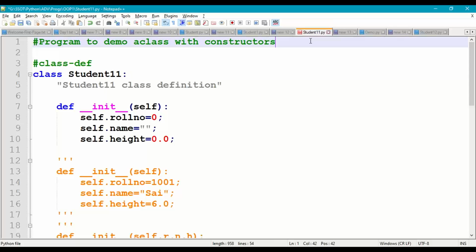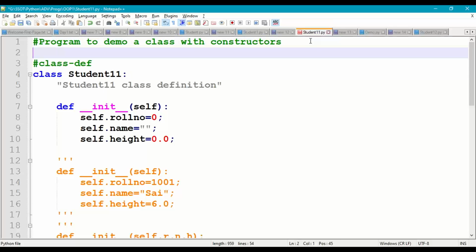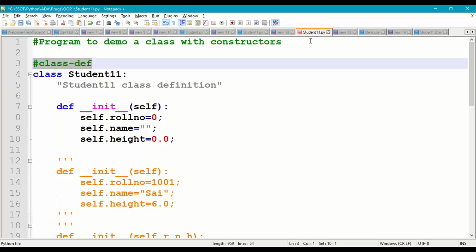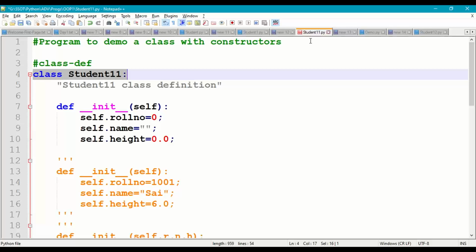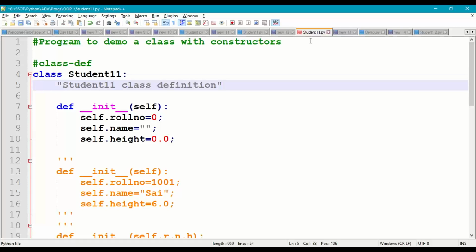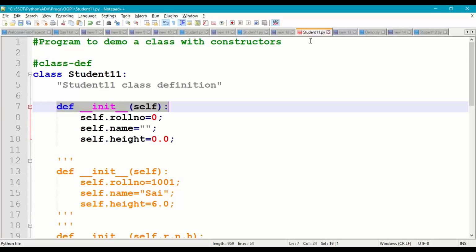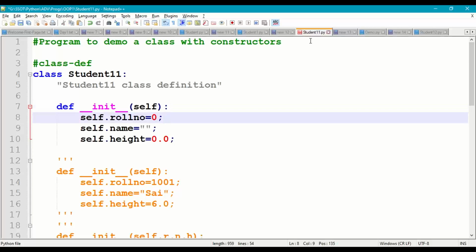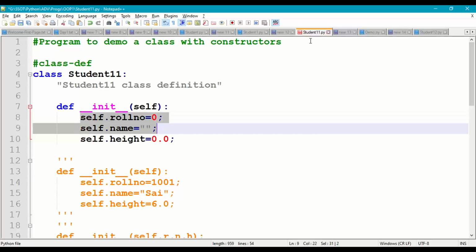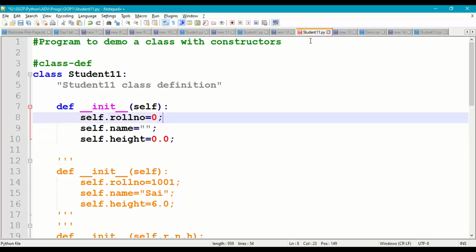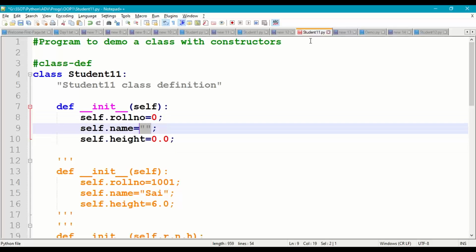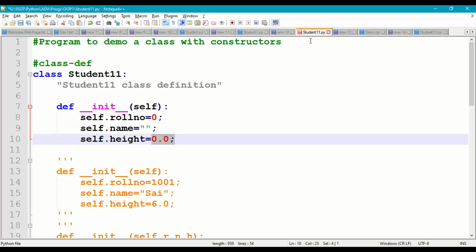Okay, right. So first let us take class definition. So class student11. So here student11 means it is not student level, it is just a class name. So first we are taking description of a class, student11 class definition, and then we are taking a constructor with self as input parameter. So inside the constructor we are declaring variables self.roll number, self.name, self.height. So initial value for roll number is 0, name empty, and height is 0.0.